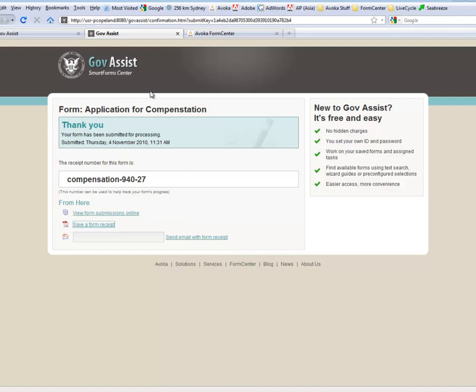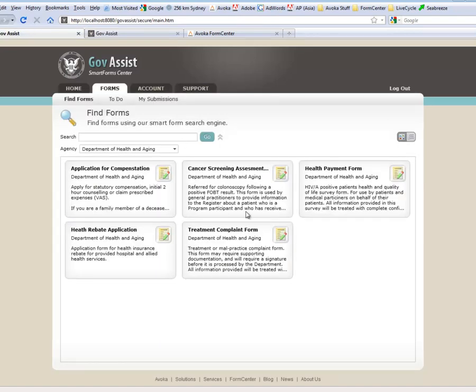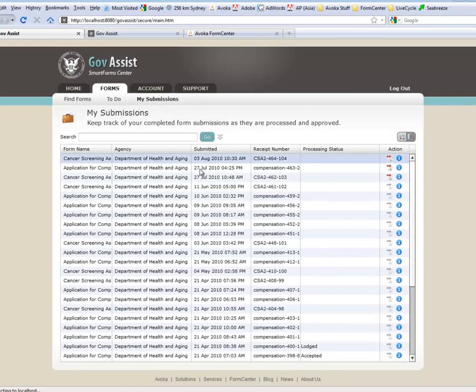So that's very typical. If we come back to the user portal as well, you'll see in my submission list that form will also appear within here once it's actually been delivered to the organization.